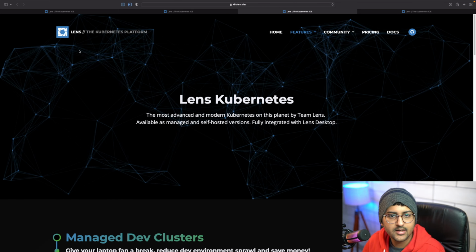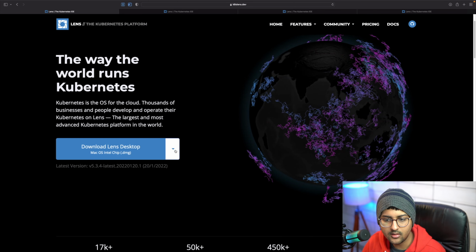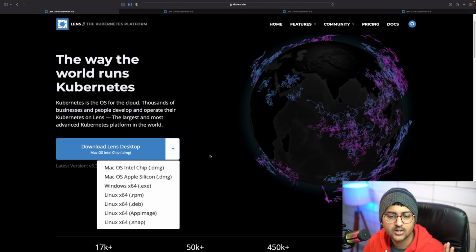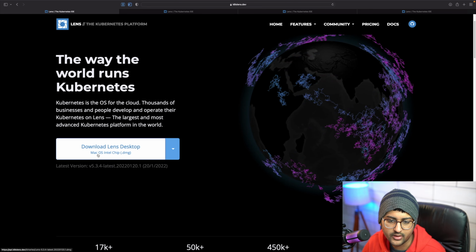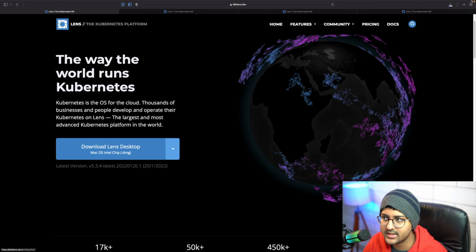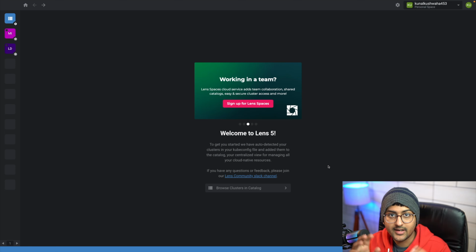Cool. So the first thing is download Lens. So go to this particular URL and select your operating system, like Linux, and everything, and just download it. I'm using Apple Silicon, so I downloaded the Apple Silicon version, right? So once it's downloaded, just install it, simple click installs, and open your application. It will look something like this.